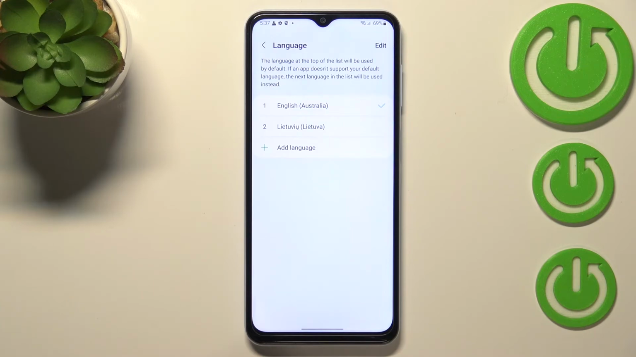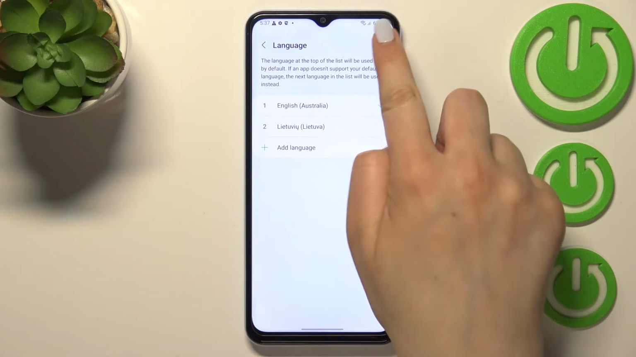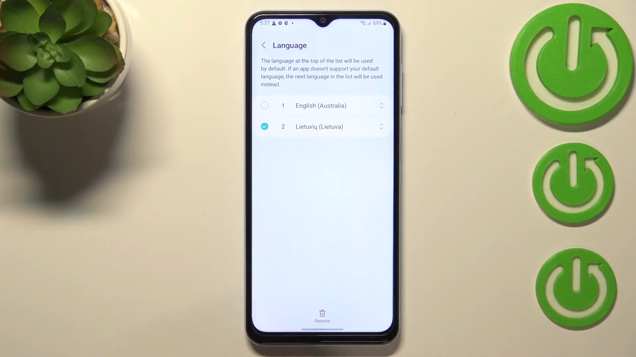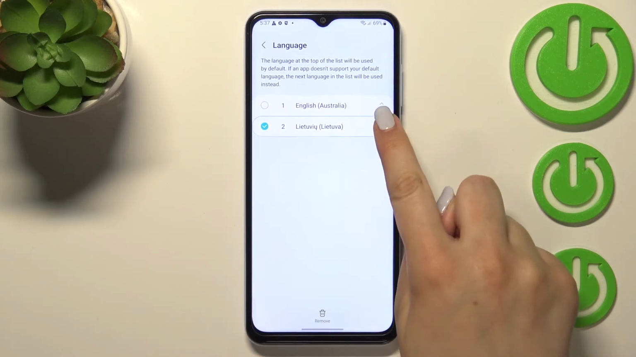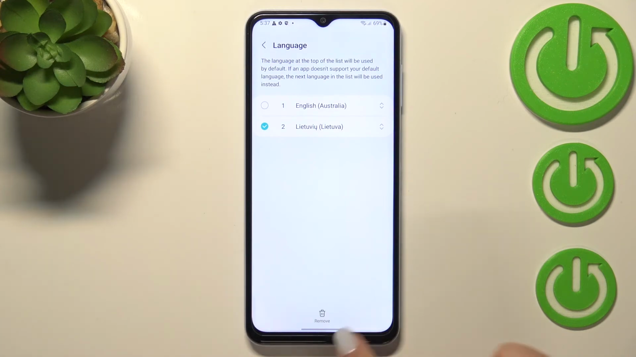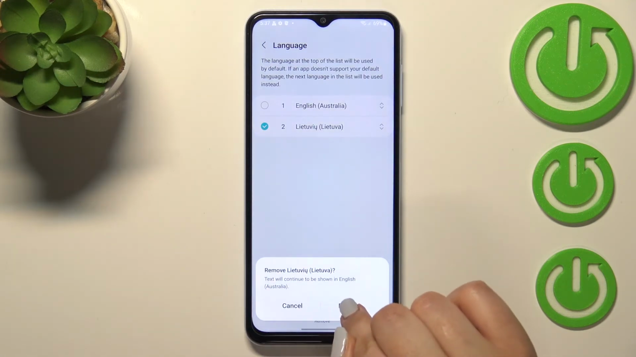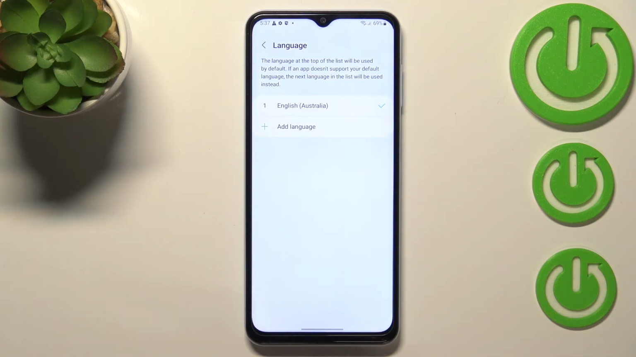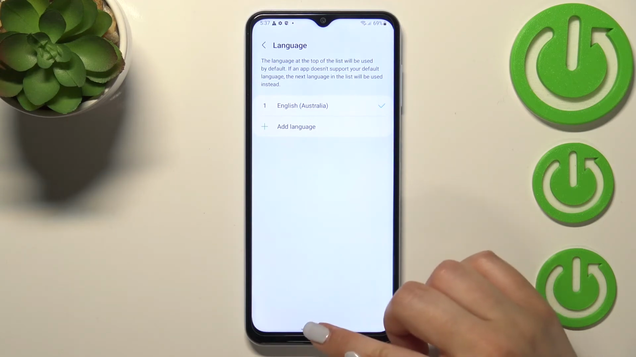Of course, if you want, you can remove the language from this list. Just tap on edit, and here just mark the language you'd like to remove. Here you can also change the position of the languages, it's up to you. So let's tap on remove and confirm it. And as you can see, we've got only English left.